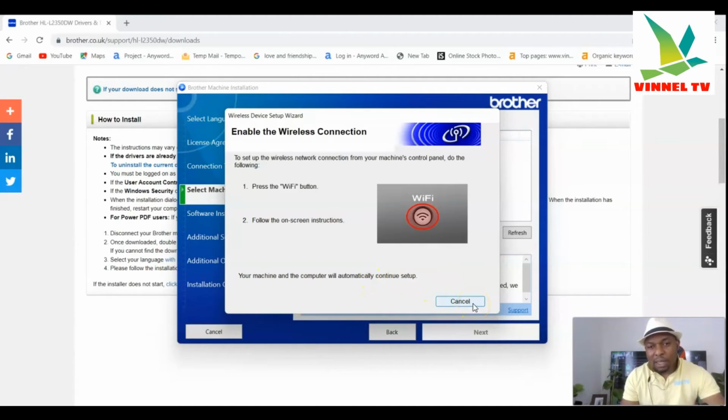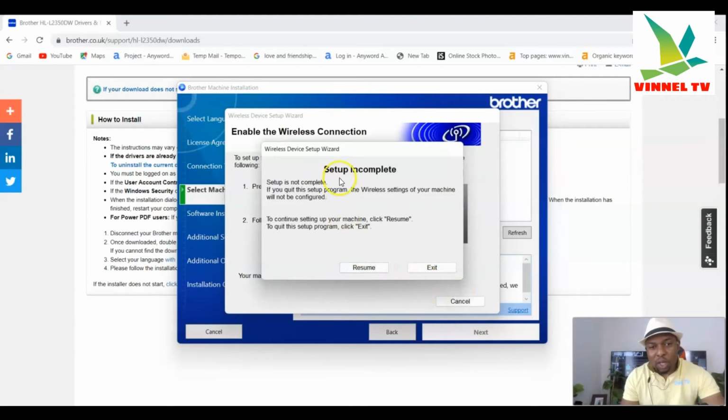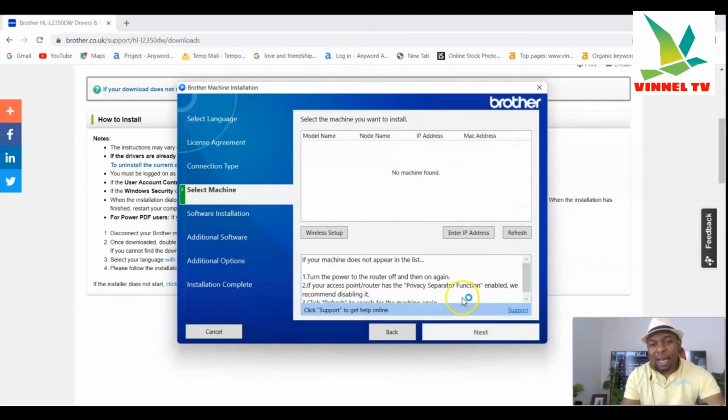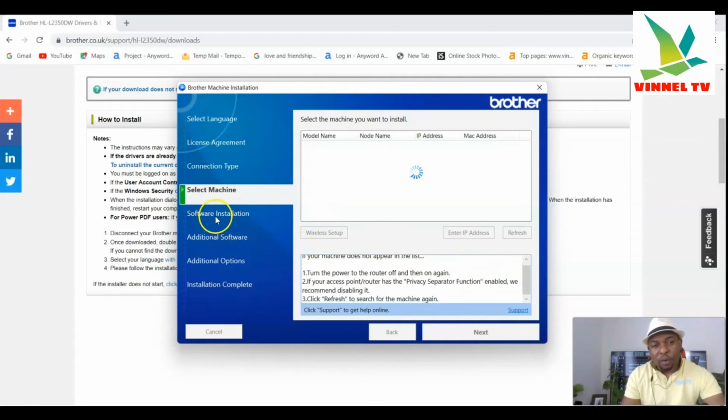So this is how to cancel an incomplete setup. I'm going to exit it because I don't have any printer right here right now. If you have the printer, it will show up. You can also scroll down to software installation. If you have the printer details, it will show up right here. Then you decide before everything is completed. If you want to go back, you can also click next.